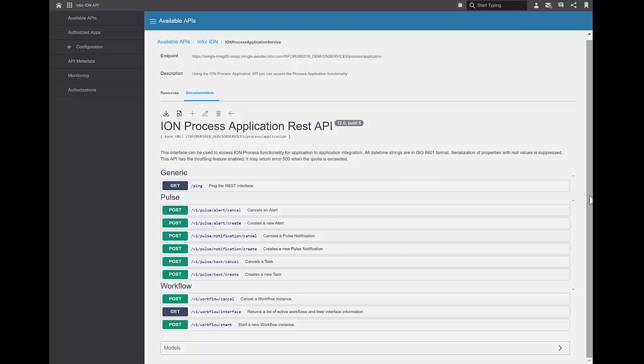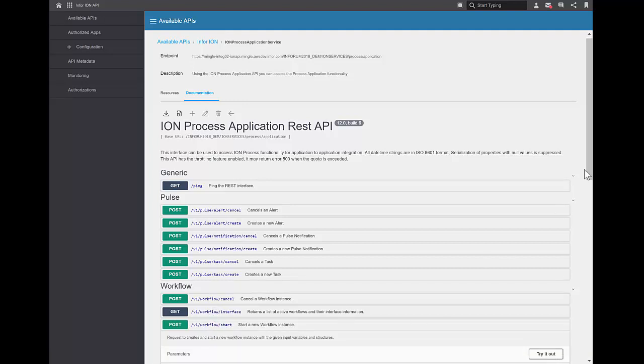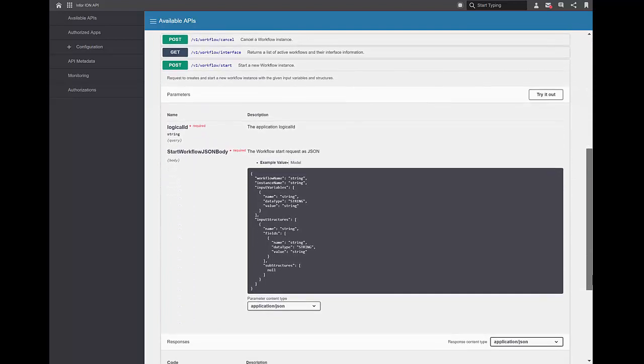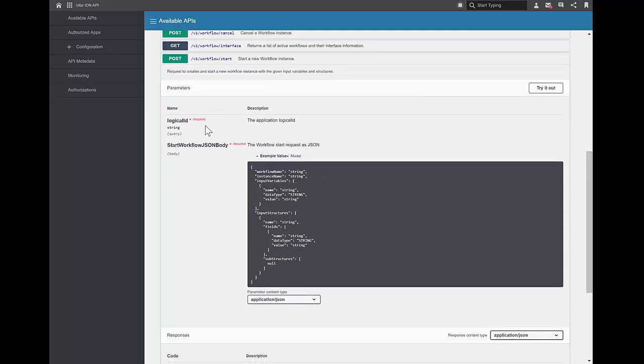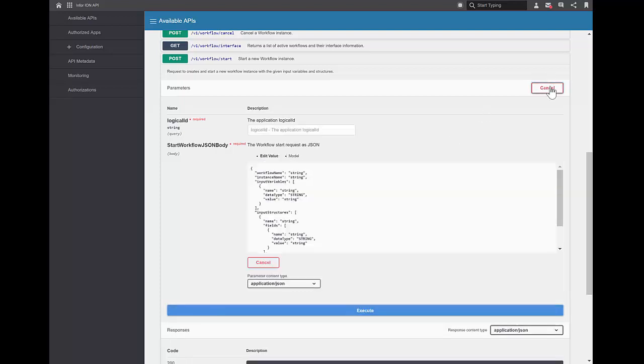A nice part of this is that the documentation is actually dynamic, meaning you can test the API right from this page. At the bottom of the available methods is the workflow start API. We'll click on that to expand it and scroll down. You can see it gives me some information about this API, including that there's two inputs, a logical ID and a JSON body. And it gives me an example of how that JSON should be laid out. But like I said, I can also press the try it out button and actually execute this API.